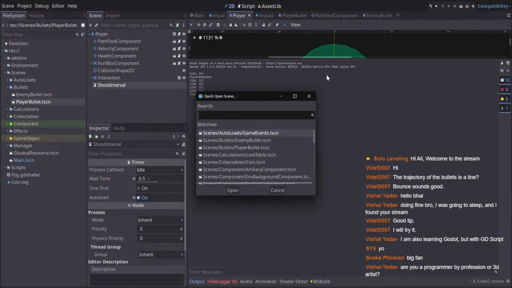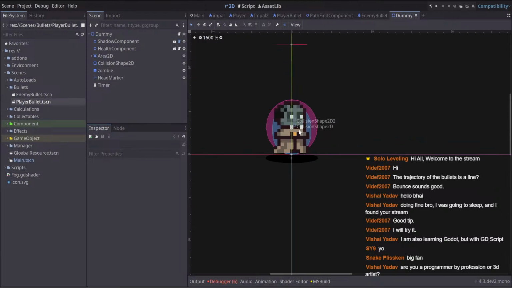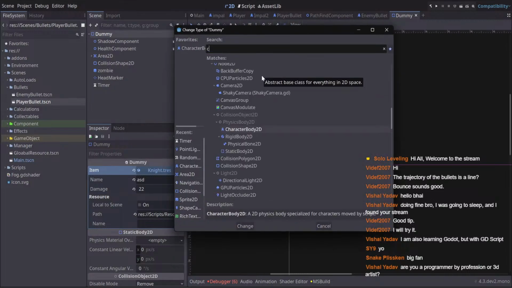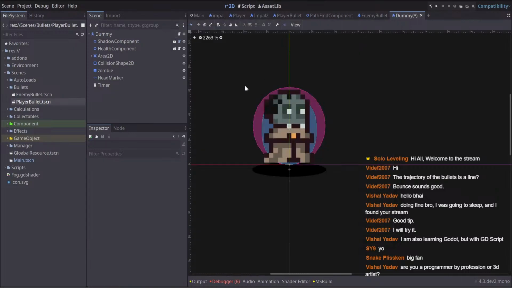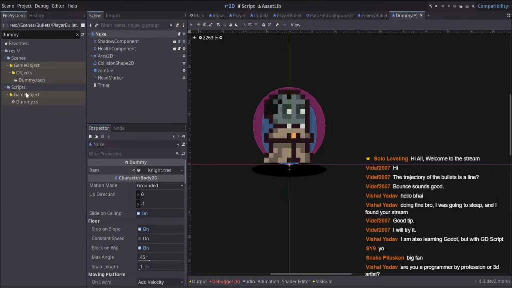It should be some dummy. I made it dummy. So change the type. Change the type to character. We'll call this one the exploding, right? I'll call it new. Probably I'll do the same thing. Dummy.